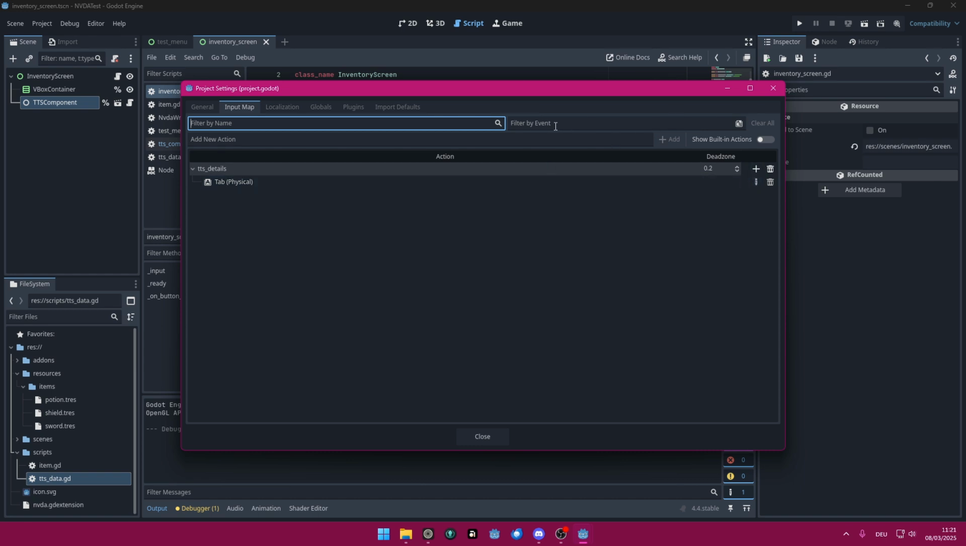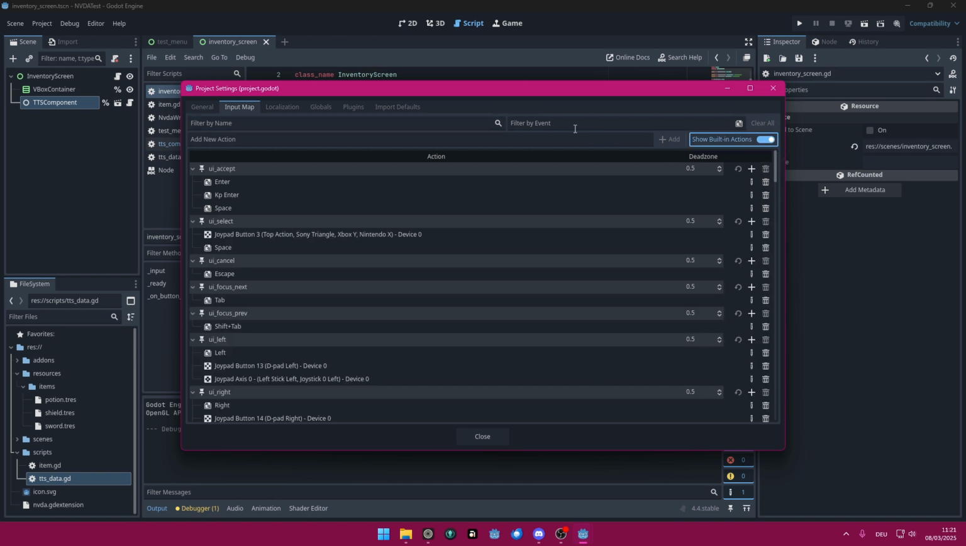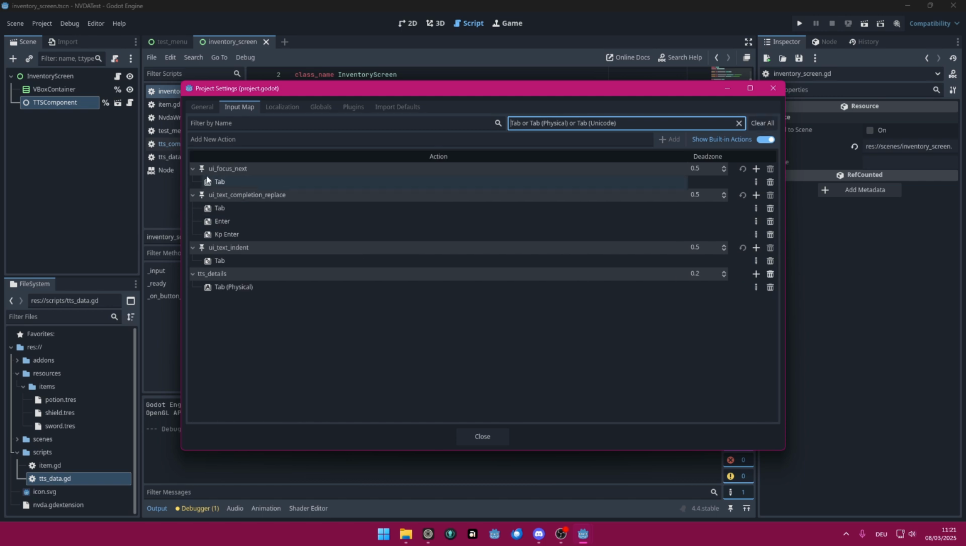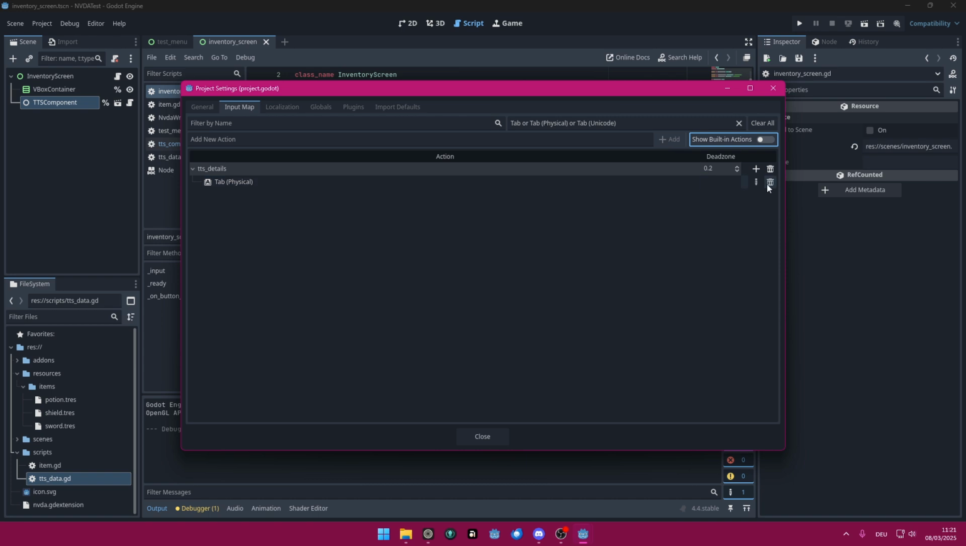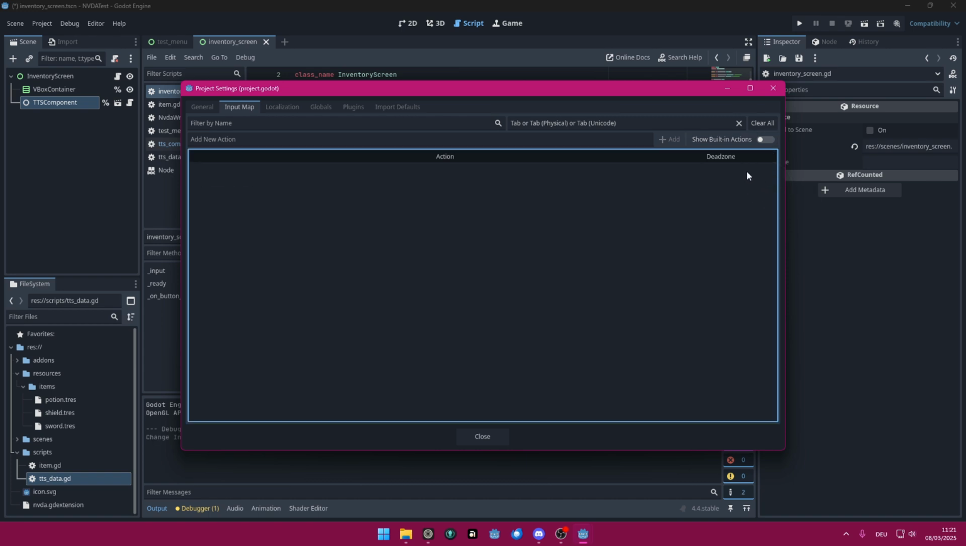So that's already, you can also filter, like if you show built-in actions here, you can filter by event. So if I go in here and press tab, then you find all the actions. Hit use tab, so you see UI focus next. It's already used by this. So I could either remove this if I don't want it, or I'll just change it.